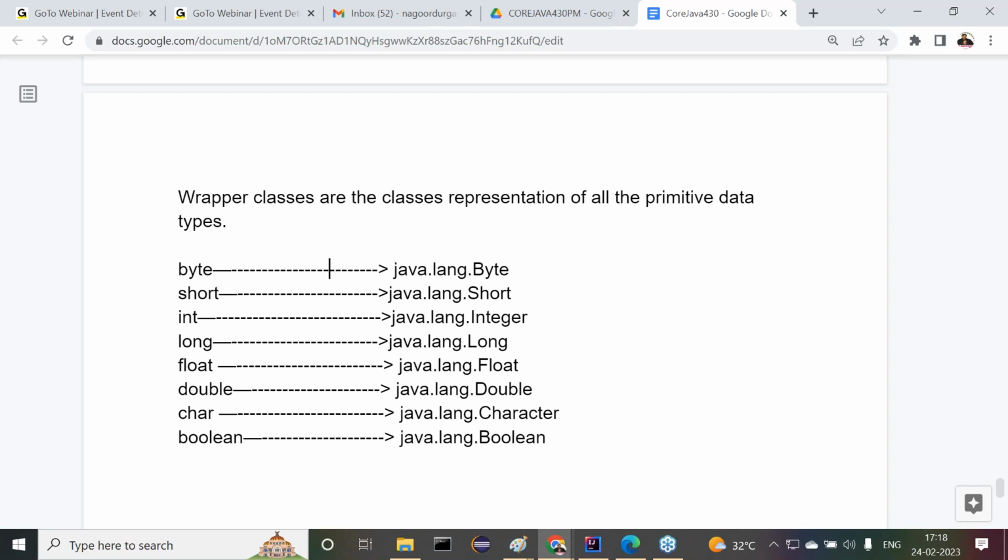How many primitive data types are available? 8 primitive data types are available. For each and every one, how many wrapper classes are available? 8 wrapper classes are available.